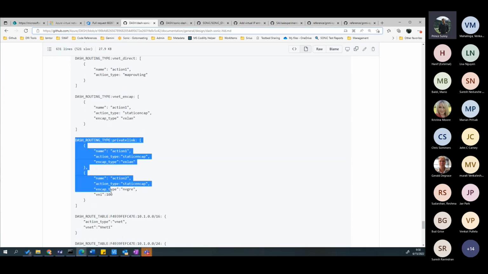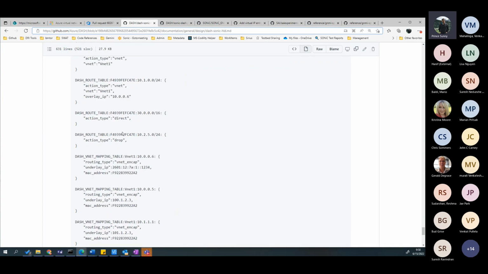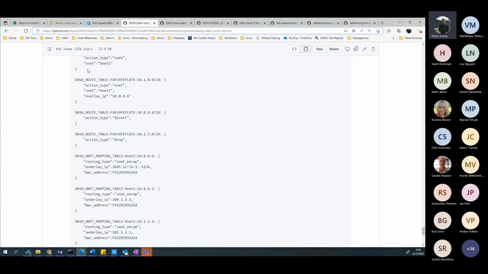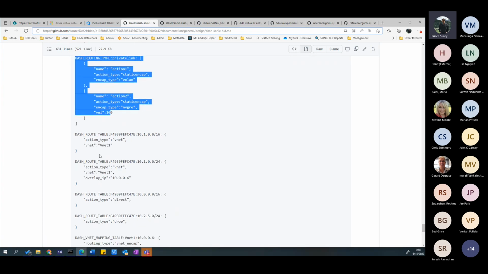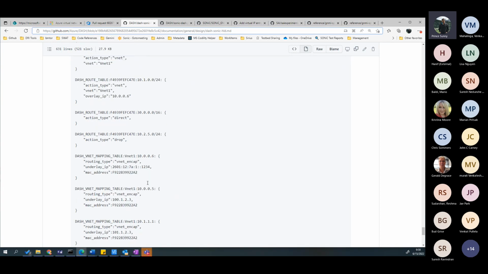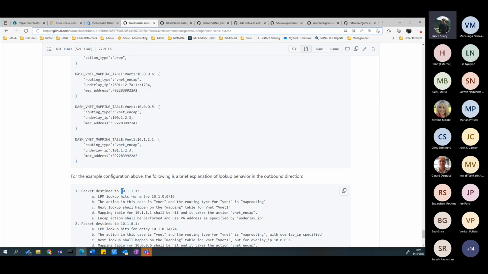We can ignore this private link for now. And you have a routing table for different prefixes and the action type. So here, 10.1.0.16/24. I'm defining these different tables based on the previous definition. So I have like three different route tables, or like four different route tables, for different prefixes. And then I have a mapping table for different CA addresses. So with these configurations, let's take an example for a packet destined to 10.1.1.1.